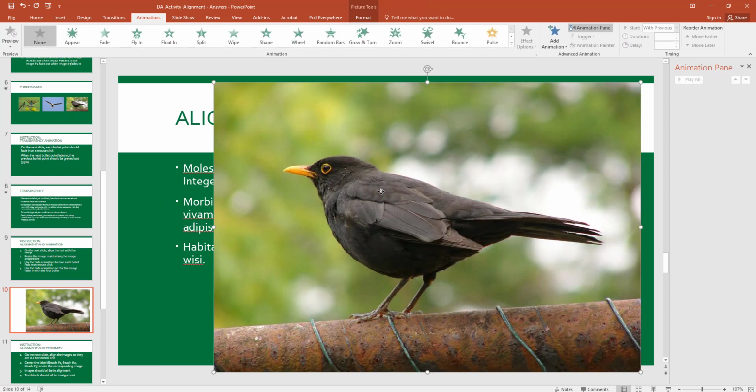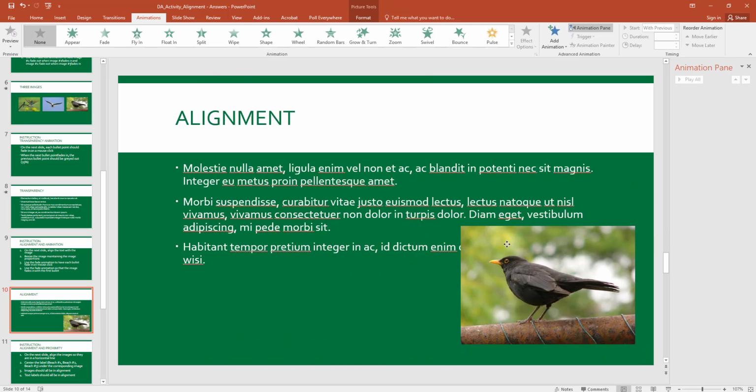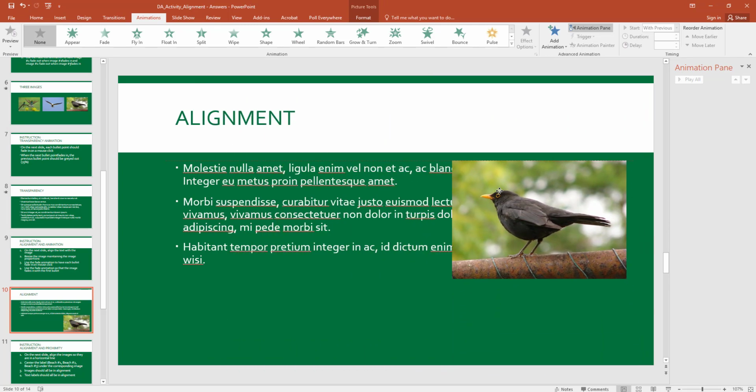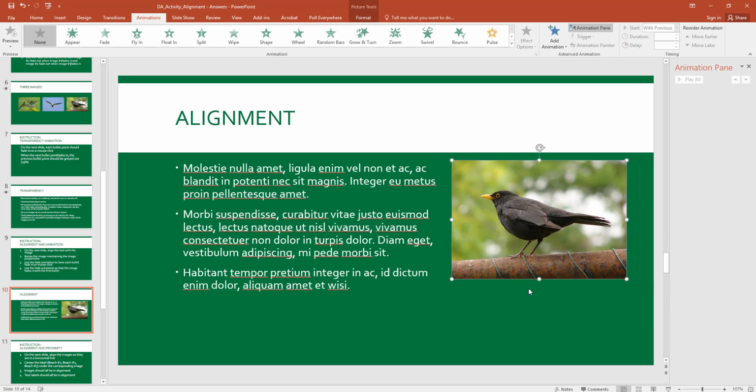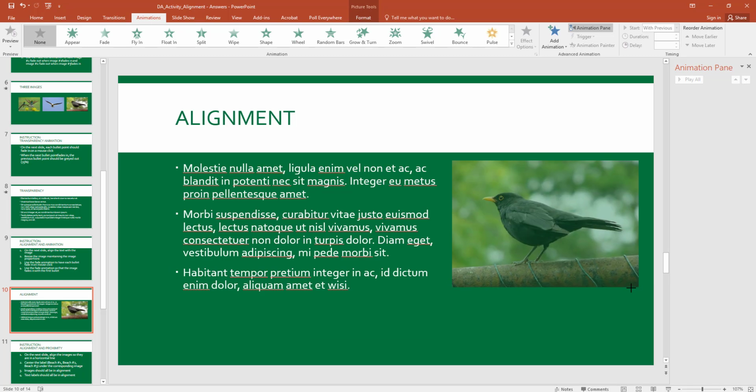With this one, what we want to do is select, shift, scale the picture down to about where we want it to be. So we want it to be about there. We will resize the text. We can make that image a little bit bigger.